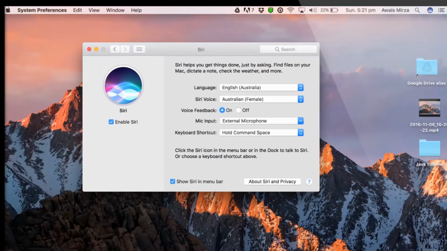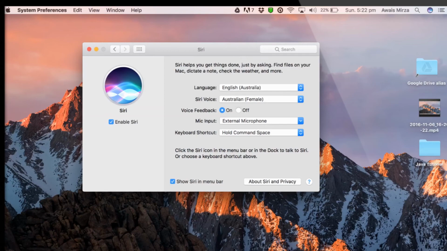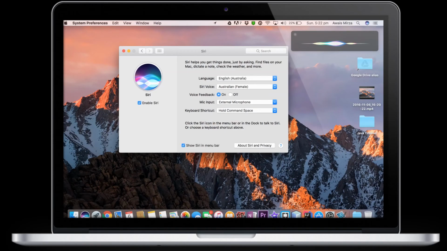In Siri settings, you can change the language, you can change the voice to Australian or British English, and you can change that from female to male. You can also choose your microphone. If you have multiple microphones plugged into your Mac, you can access whichever you like. You can add a shortcut key to Siri. The default command is hold command space. So make sure when you press command and spacebar, you need to hold those keys to turn on Siri. If you just press those keys, it will toggle on Spotlight search.